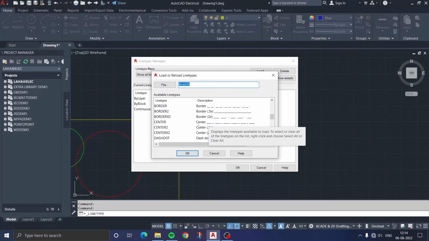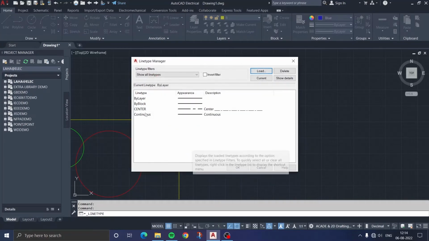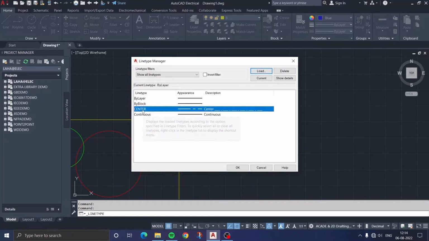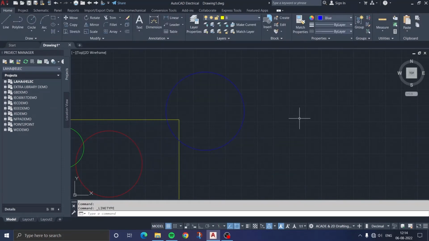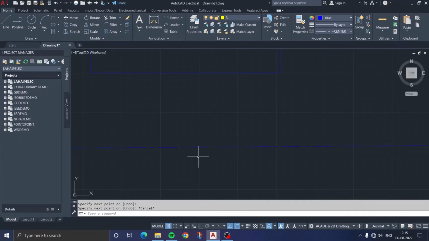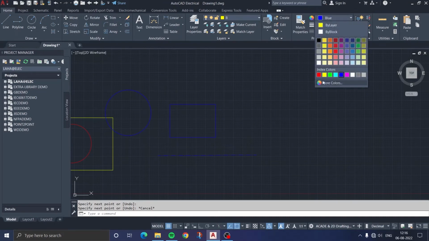Suppose you want to choose the center line, so just click on it, it will be selected, then press OK. Again you have to choose from here the center line, then press OK. So it is changed. So you can see a center line format has been made. It is not clearly visible because the color is blue.